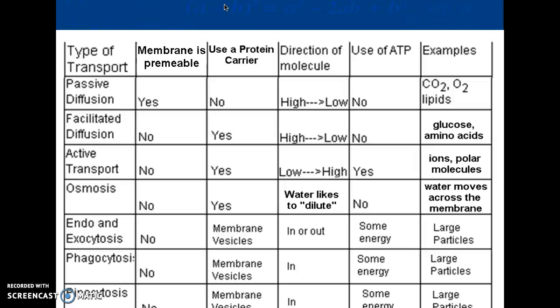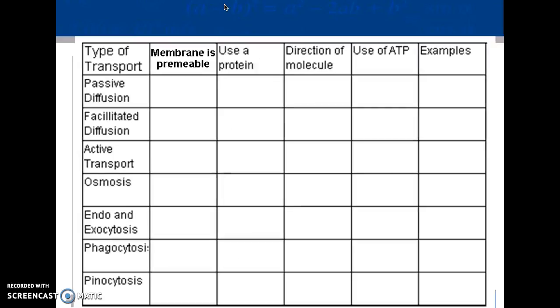And that is your chart filled out. Feel free to pause this and copy it down. You need to know this information. This is the blank one if you'd like to see it.